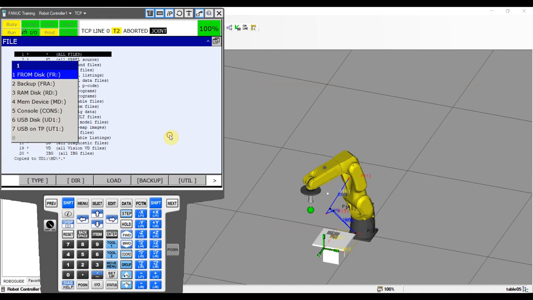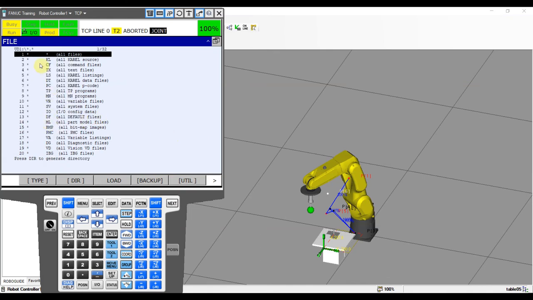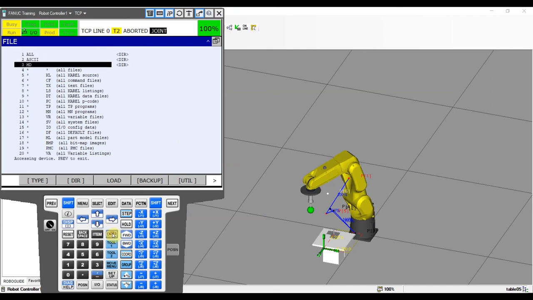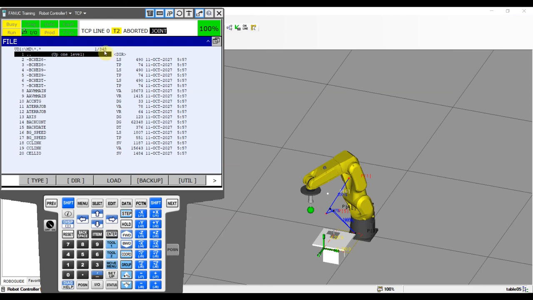UD1, and right now we want to see the all files. So because we want to see the folders, you want to go to MD, hit enter, bang. Guys, 348 files. 348 files. Take a look.